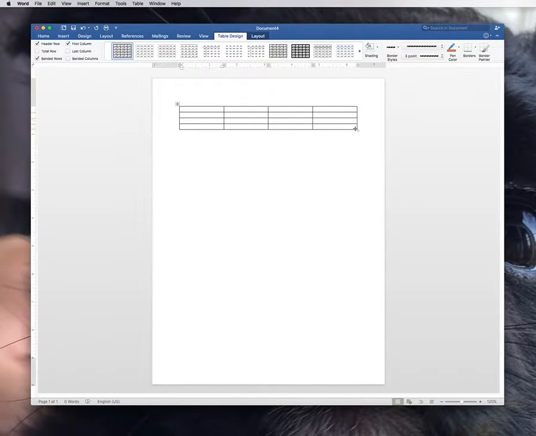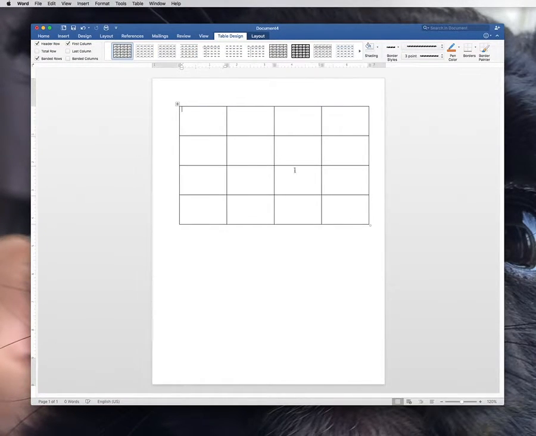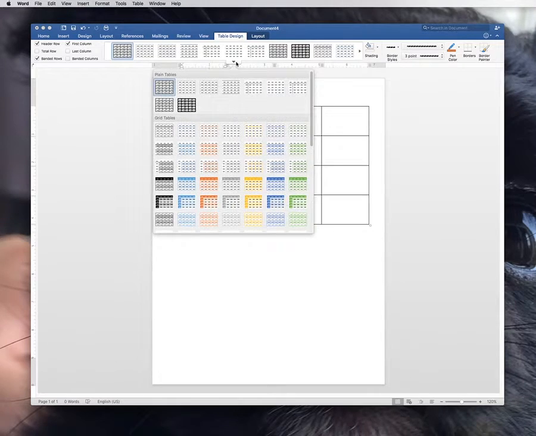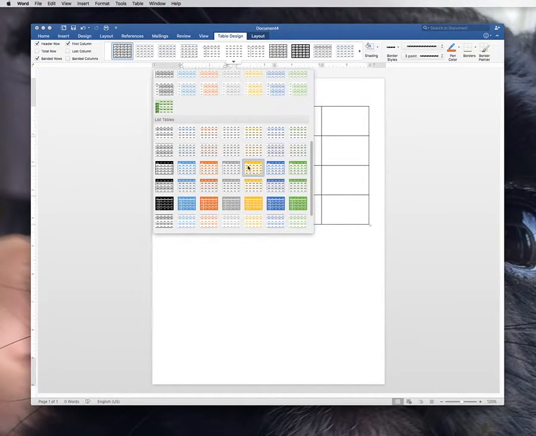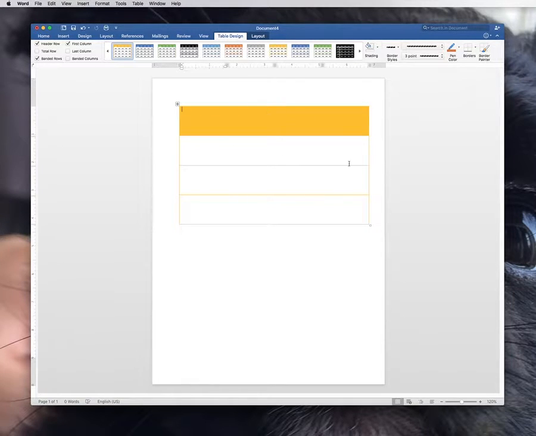And now when I have my table opened up, I can go ahead and resize it. And you'll see that I have two new tabs that open up, the Table Design and the Layout tab. The Table Design tab gives me some options in terms of coloring and making my table a lot prettier looking. So if I click this, you'll see that it changes the coloring of my table.